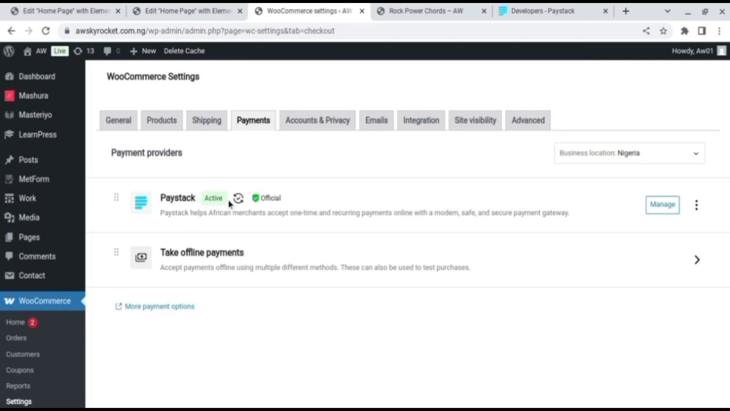Make sure you check this. Now once you view this, okay, you can see that it's active. If it's not active, you can activate it. You'll see a button here that says activate. So you have to click on the activate button.